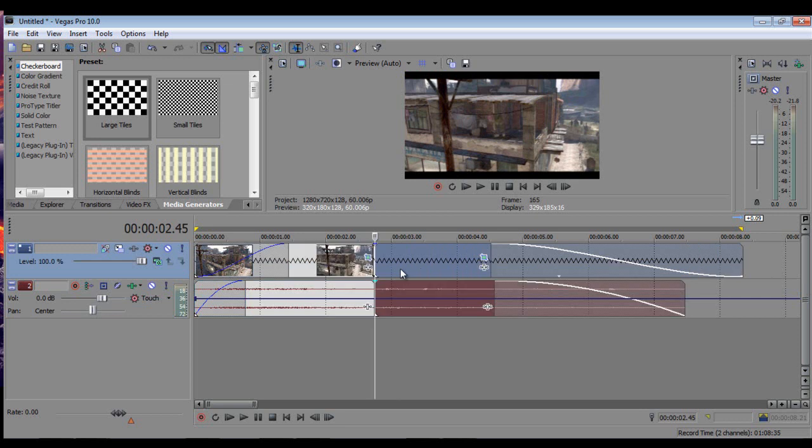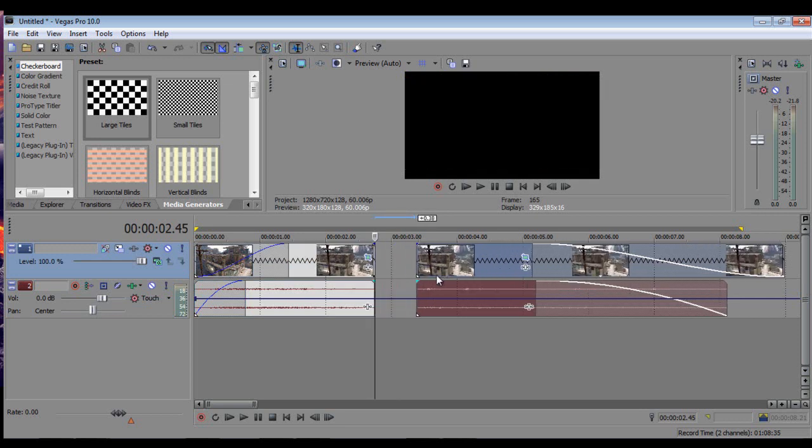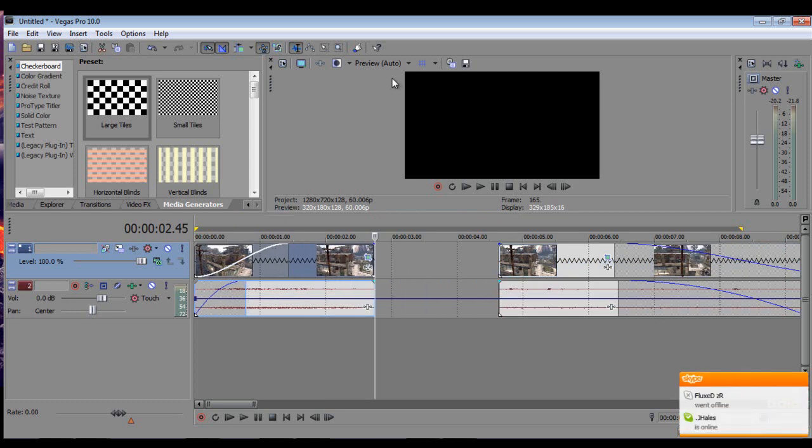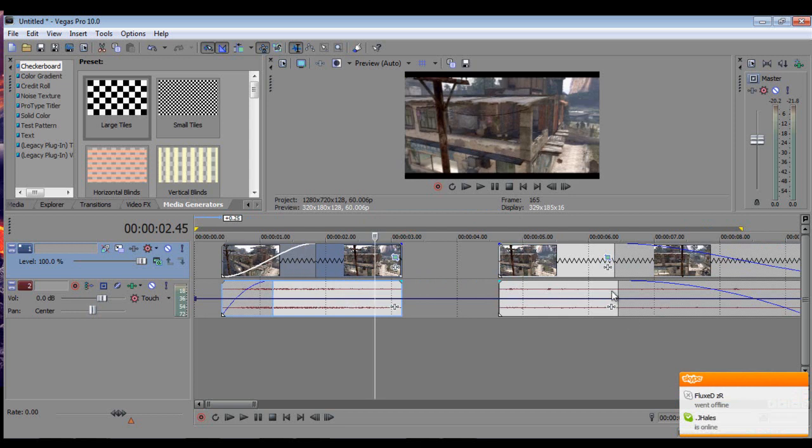push S. So now you can drag it that way, you can drag this one that way, and you can just drag them around, and now they're two separate video clips, and they still got their fade in, they still got the line in, but yeah, that's how you split clips. So now you want them to have a nice easy transition.